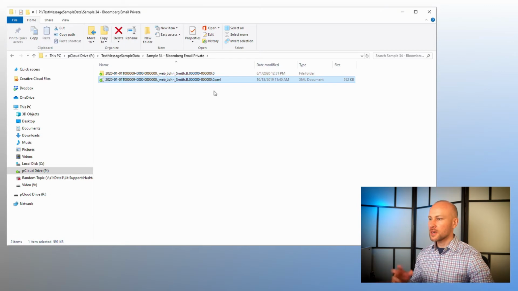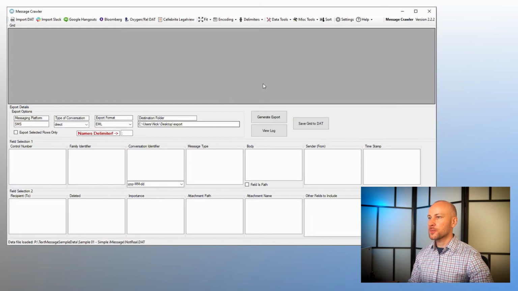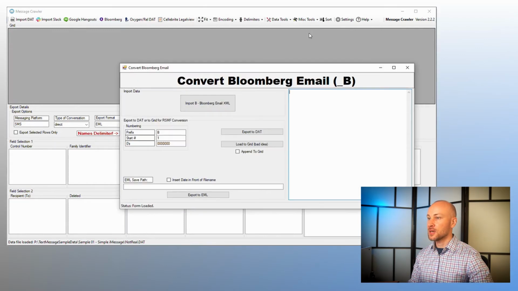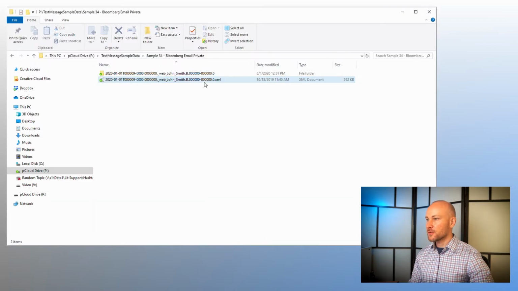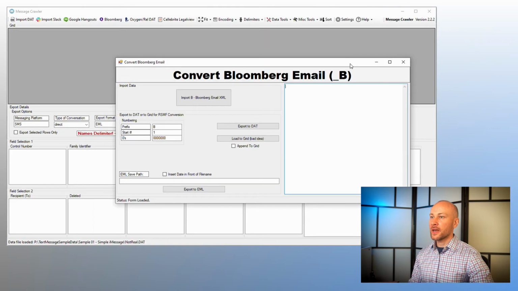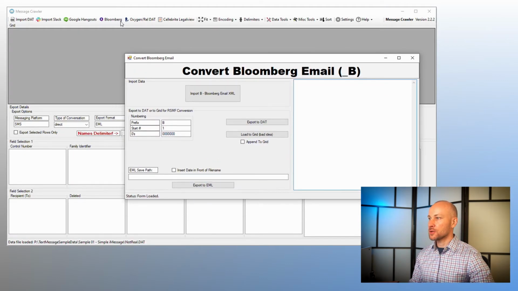Once you have all your data organized and cleaned up, you can go to Message Crawler, go to Miscellaneous Tools, and go to Bloomberg Email Convert XML to EML. Now this tool will convert Bloomberg email. It will not convert Bloomberg instant messages. For that, there is a conversion button right here on top. This only talks about Bloomberg mail. Now, one quick observation here is if you see letter B, that means it's a Bloomberg mail. If it says IB, that means it's an instant Bloomberg and it is not compatible with this specific tool. You need to click this button up here to convert instant messages.